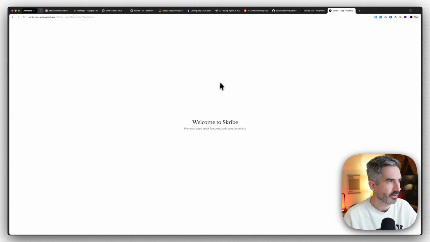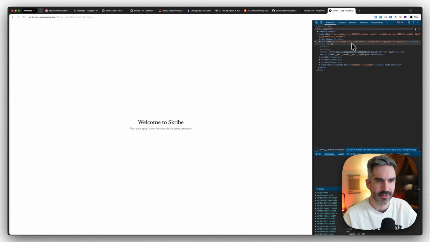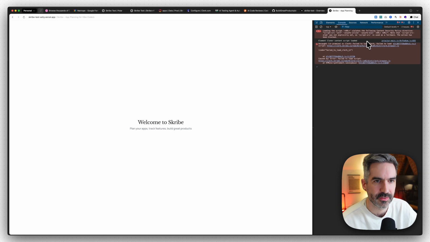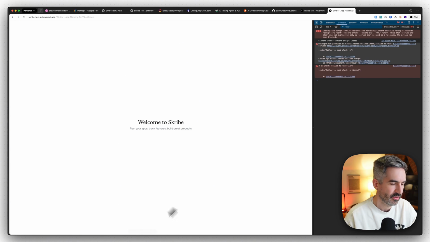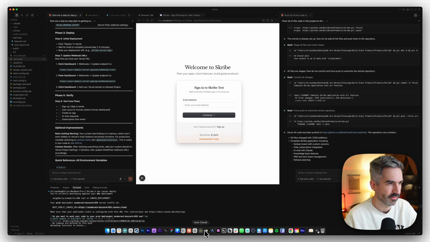The one thing that is not showing is that we're not getting a Clerk login at all. So Clerk failed to load. There is a reason that Clerk failed to load script here. So there is something happening here with Clerk basically. Clerk failed to load timeout. So let's go back to Claude Code and try and fix this issue.